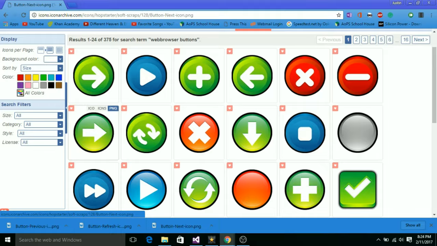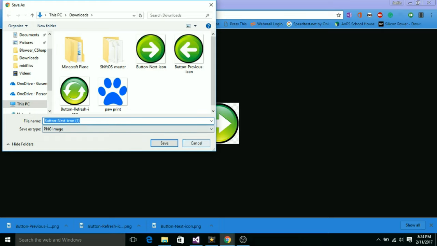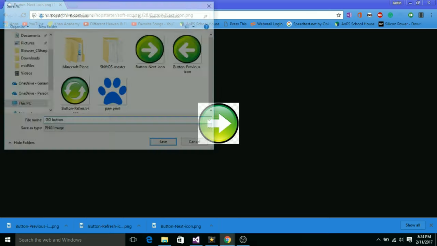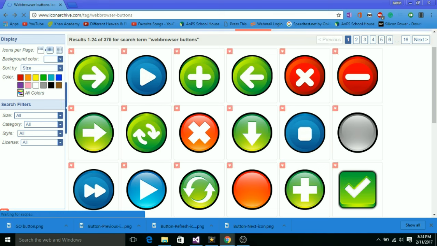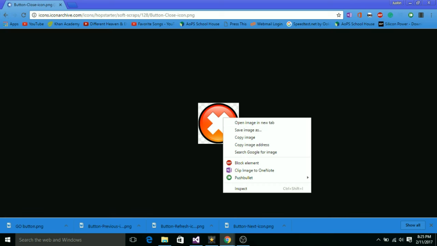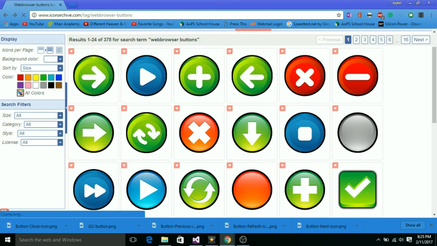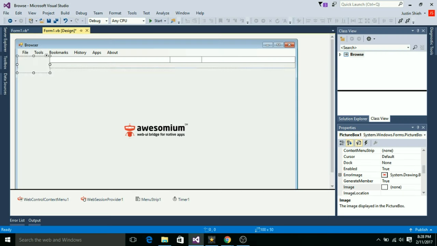We need a go button. This is the go button, and that's all we really need. You could get some more if you'd like, but we only really need this one. Okay, so here we go. Good.